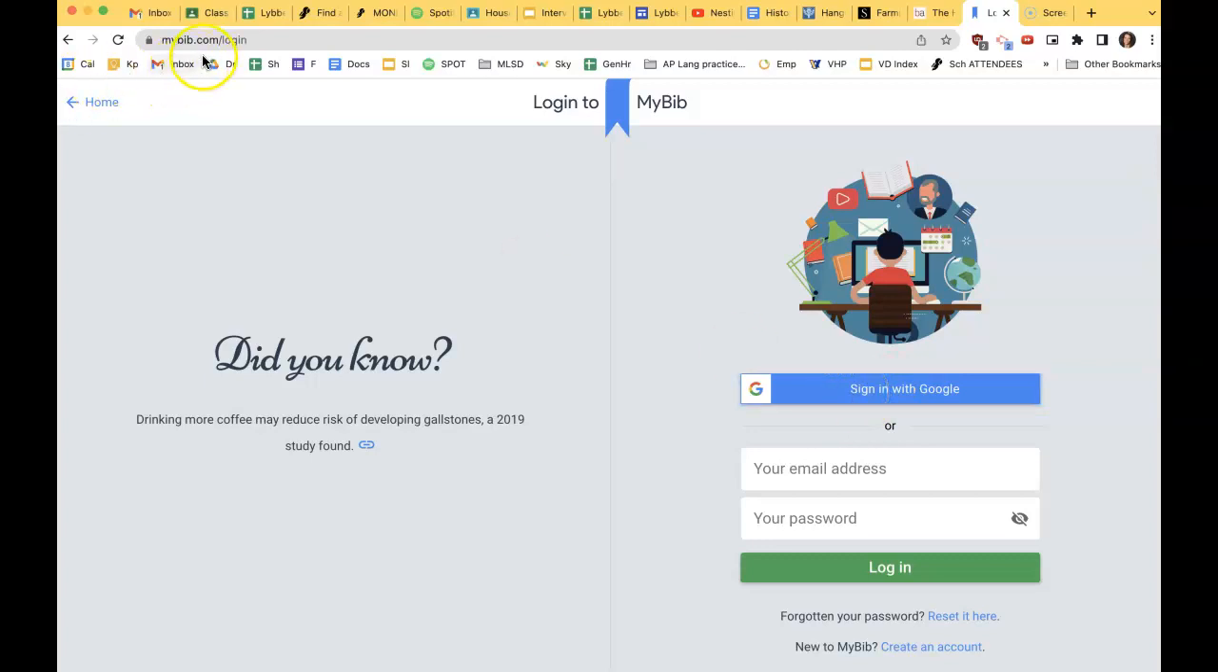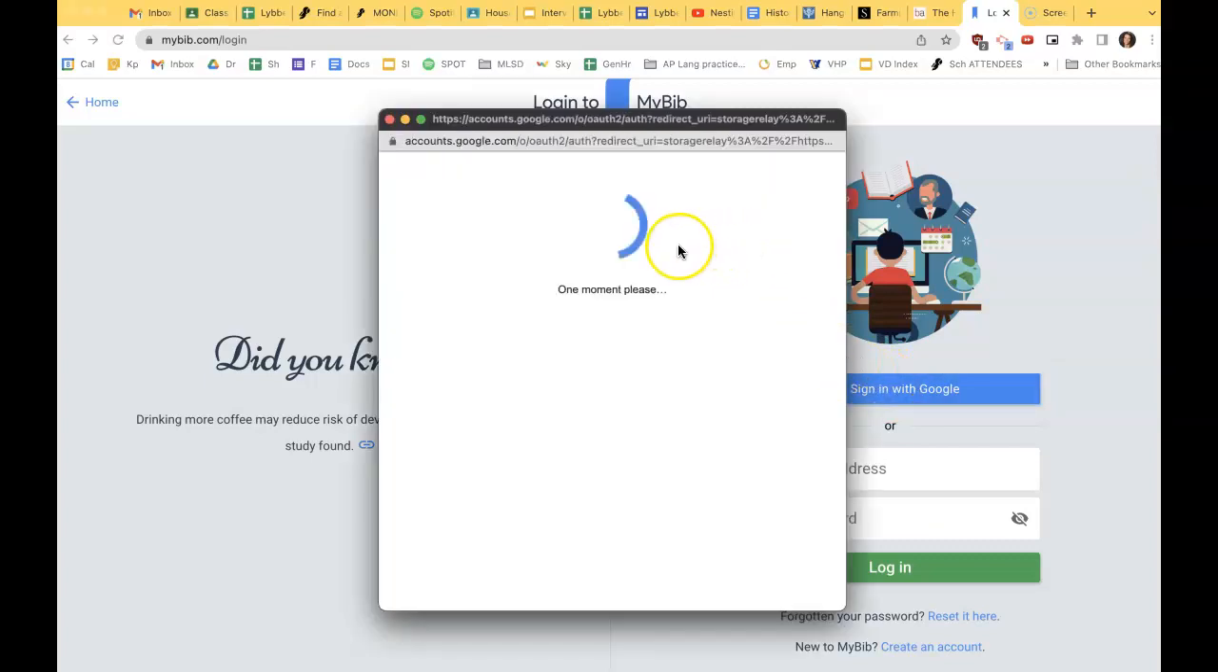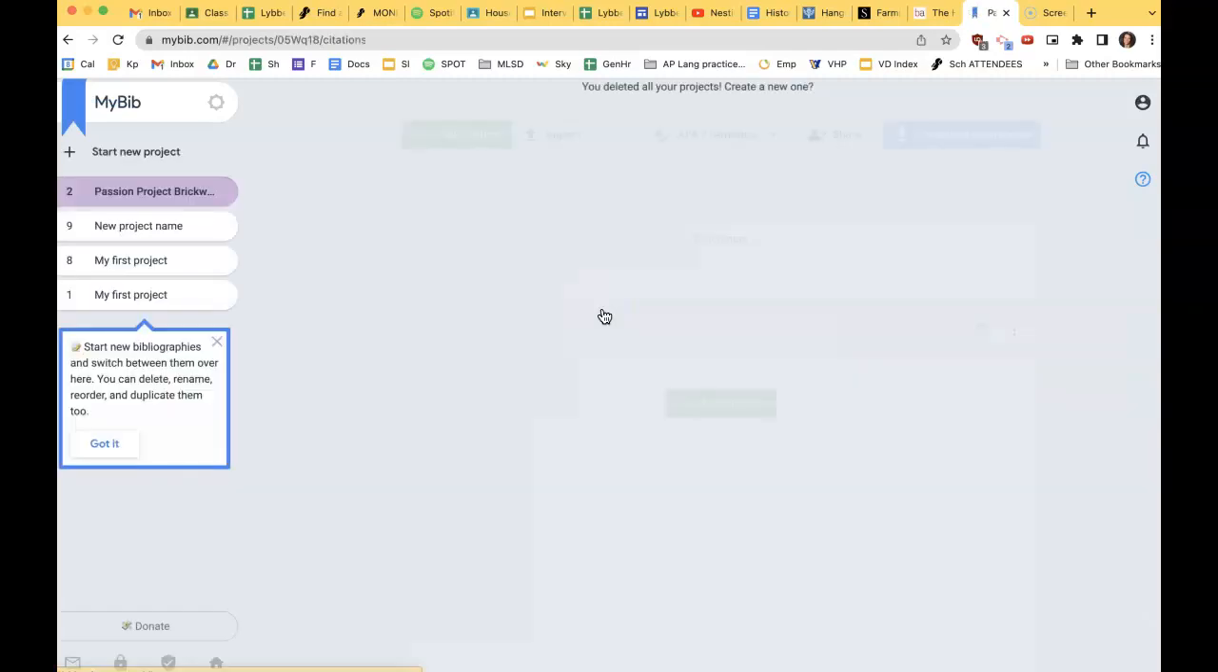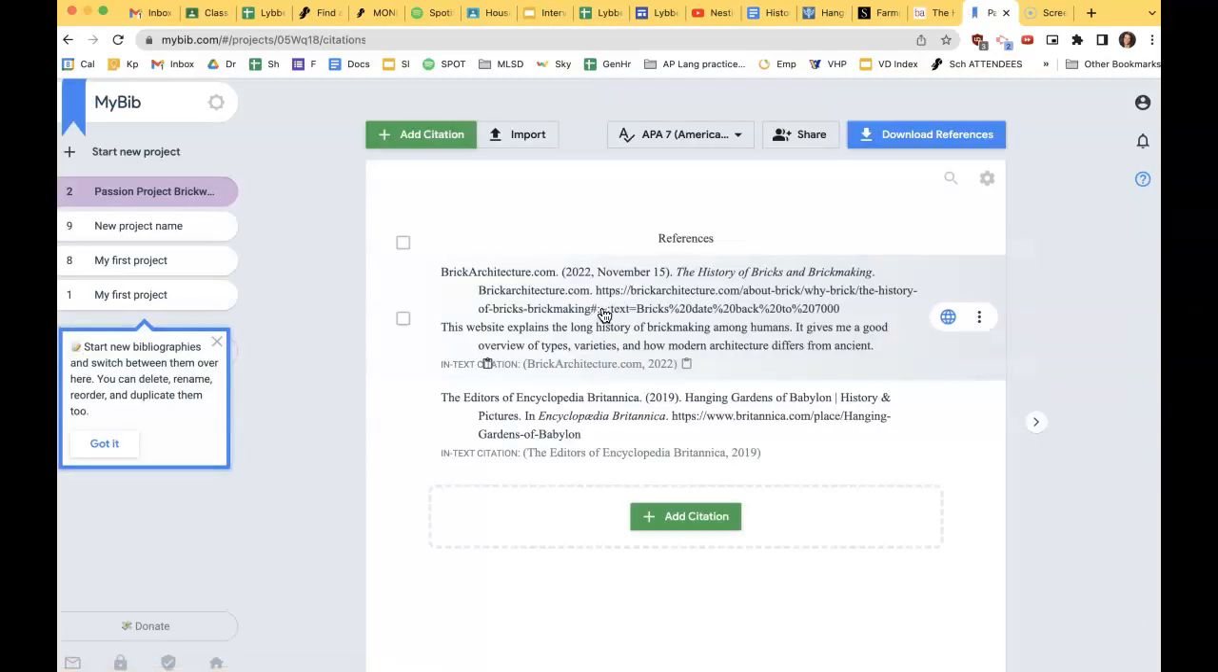So you're going to go to mybib.com, and then your page might not look exactly like this. I've been here before, so yours might look a little bit different. You're going to sign in with Google. Just use your regular school account so you don't have to worry about making a new password or anything. When you sign in, this will all be blank. I started one so you could see what a works cited page is going to look like.